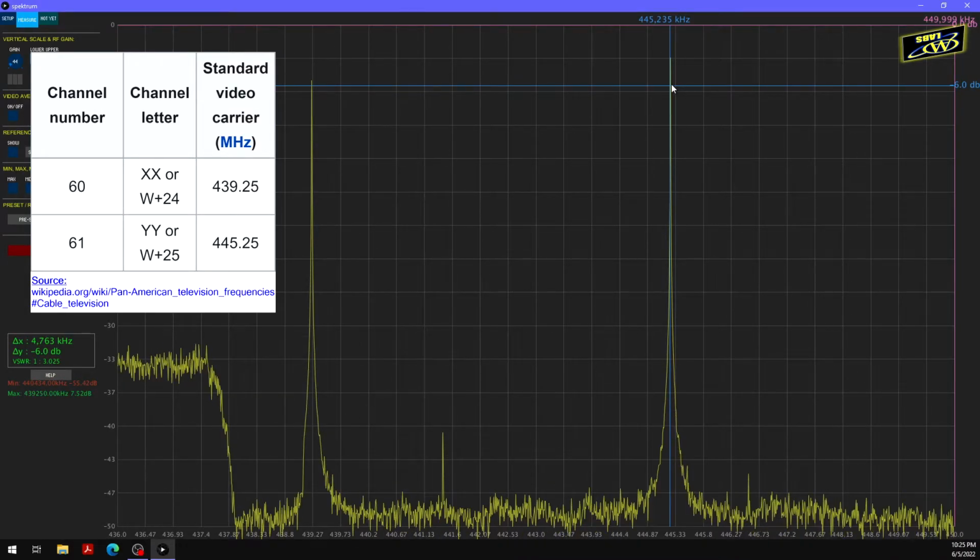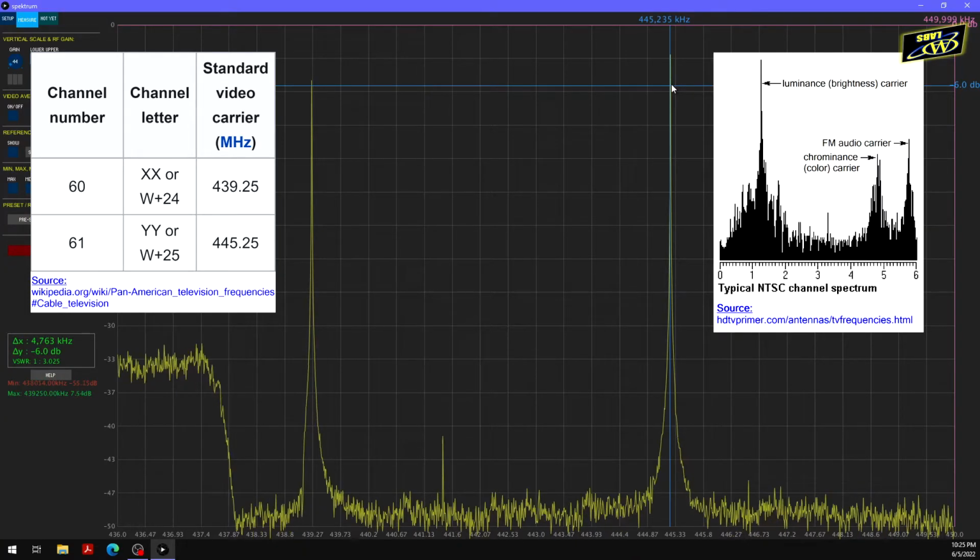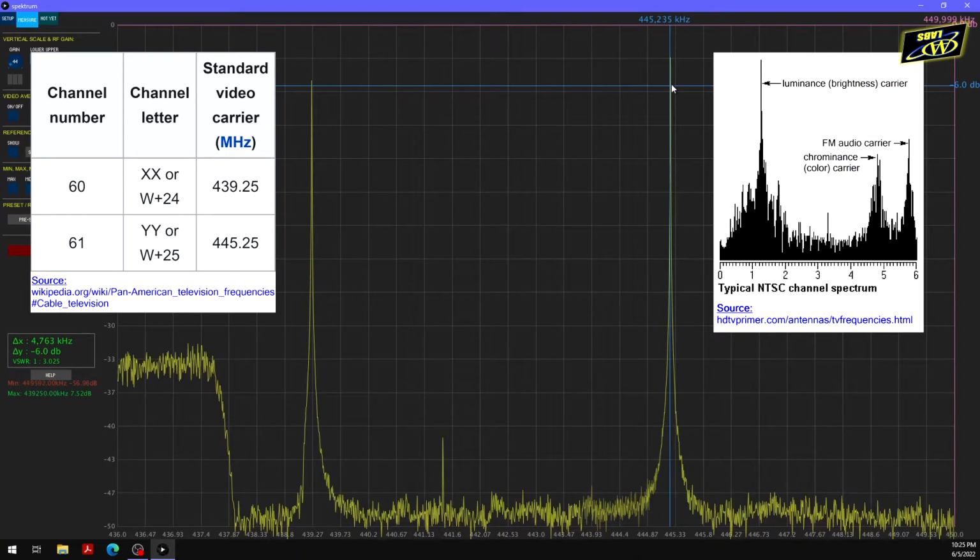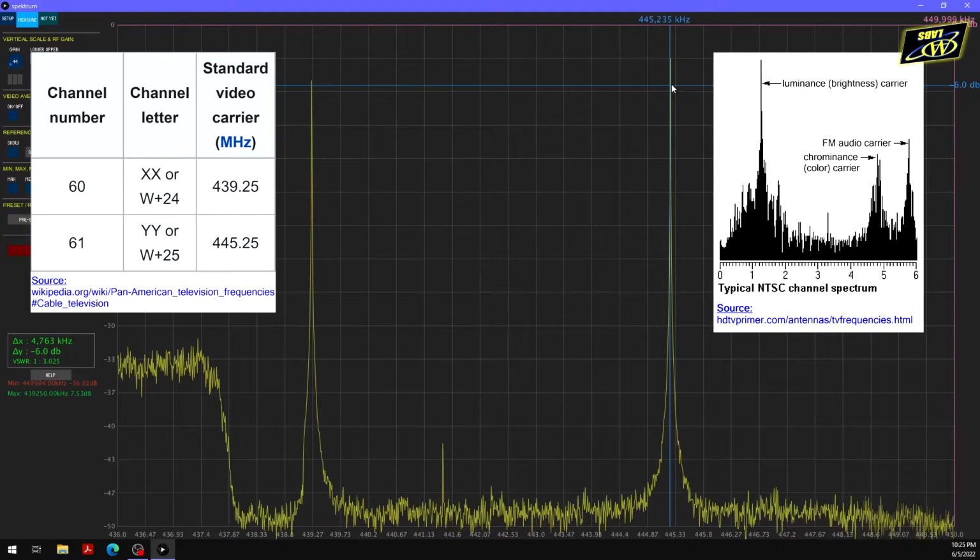More specifically, these are the frequencies for NTSC video luminance, or brightness carriers, on those channels. And what's interesting, when I tune my TV set to those two channels, instead of static, I actually get a black screen, which indicates that Comcast is still transmitting unmodulated video carriers on these two TV channels, which I imagine is just a relic of the past.